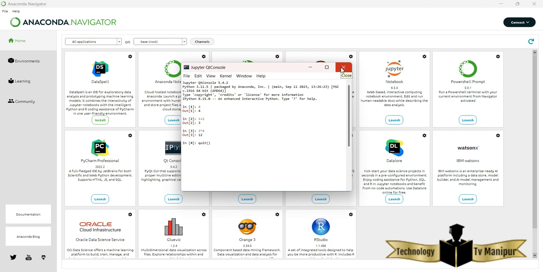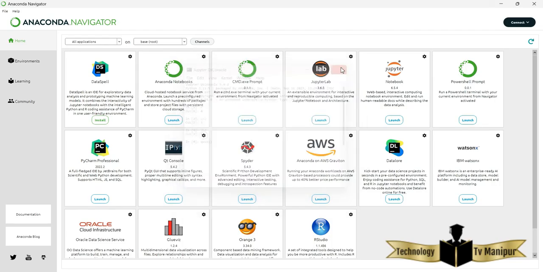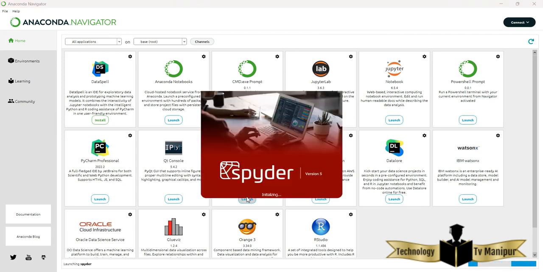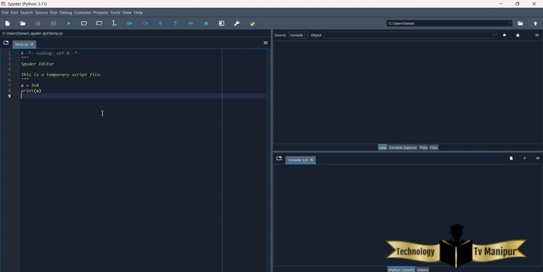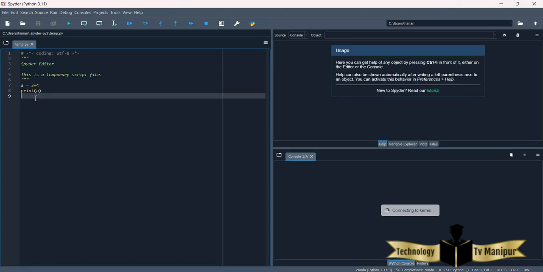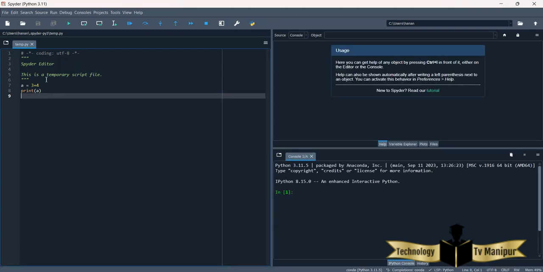Let's try the Spyder console. Launch the Spyder console, and the console IDE is the same as PyCharm. Let's conduct some operations like addition and multiplication. A equals 3 plus 4. Print A. After running the code, you can see the result in the terminal console output. It's working perfectly. Let's close the application as normal.